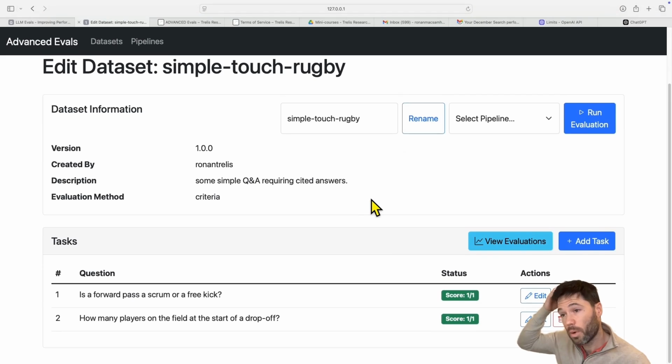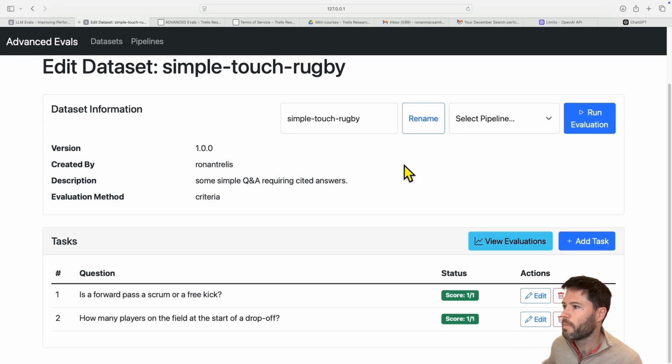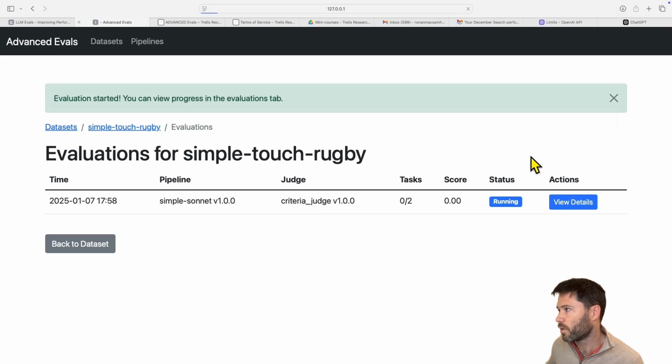Okay, so what we can do at this point is, let's say you've probably generated 20 questions at this point. You've got a big enough data set that you're measuring performance across your application. 2 questions is probably not enough. But what you can do now is select a pipeline and run an evaluation. So this is just going to run those 2 questions with that pipeline I defined, which is a simple pipeline, and see how many it scores.